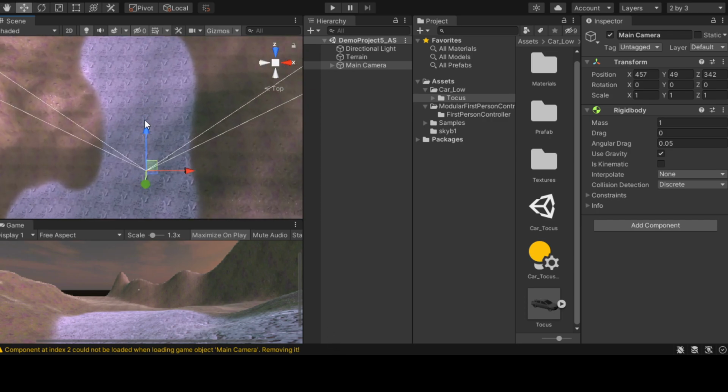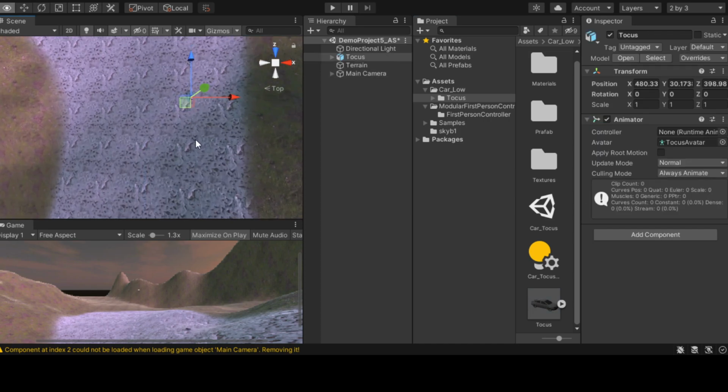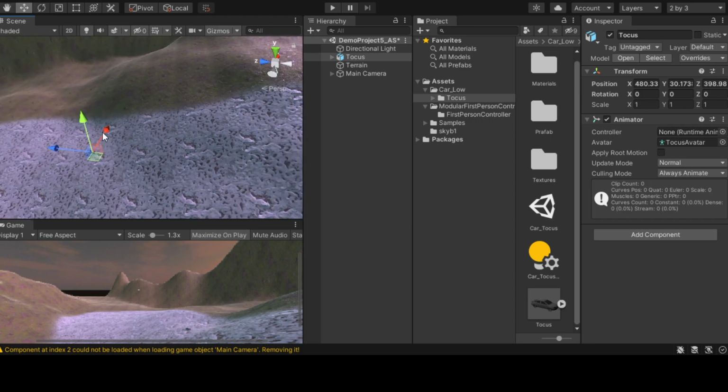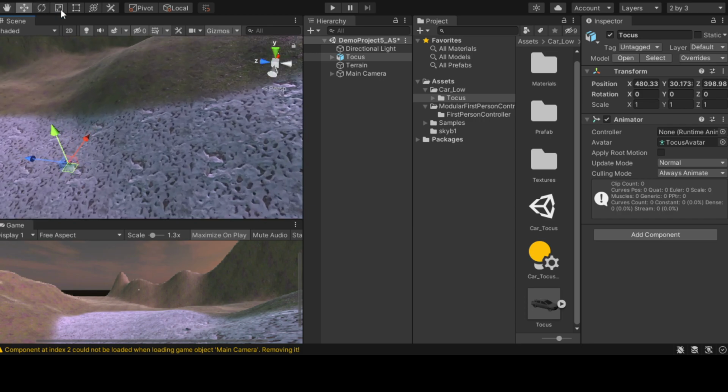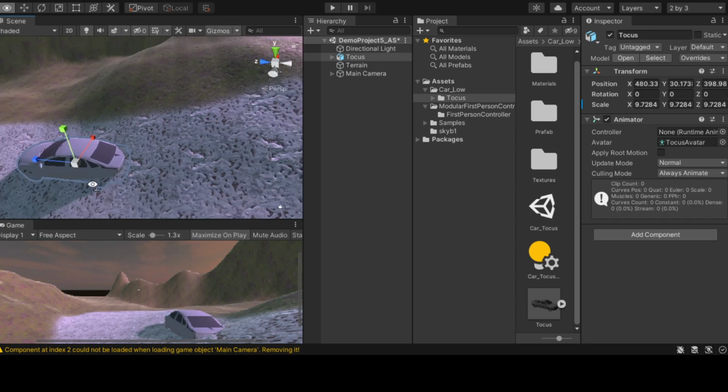So I'm going to zoom into this area, and I can actually click and drag right onto the terrain and release. You can see that it's very small compared to my terrain, so we can easily scale it with this. This is the only time you're going to click on the middle one to scale proportionately, and there's the car.